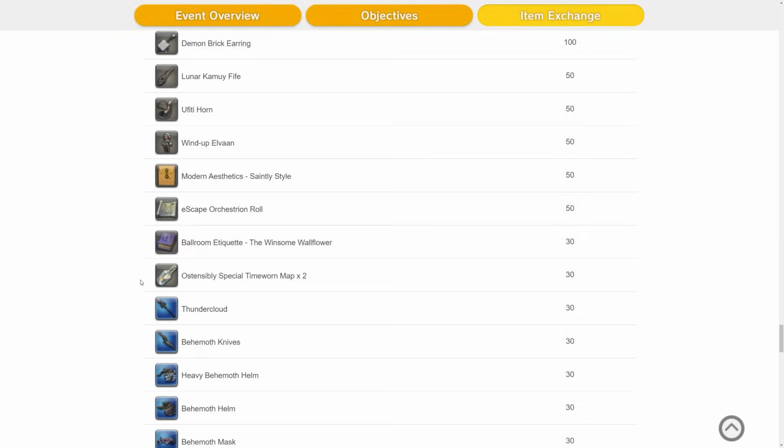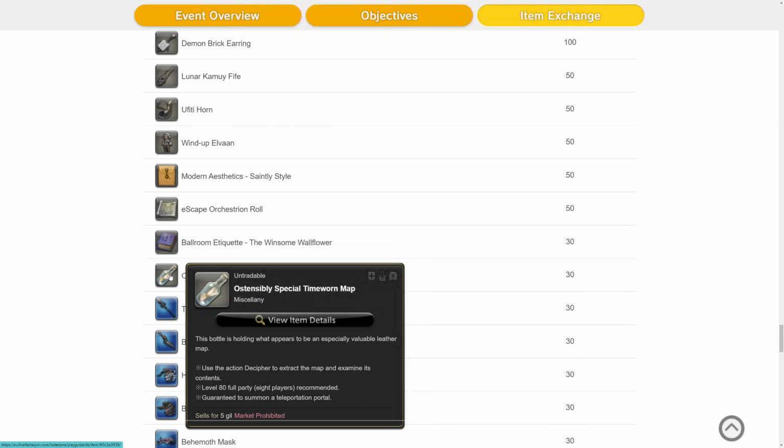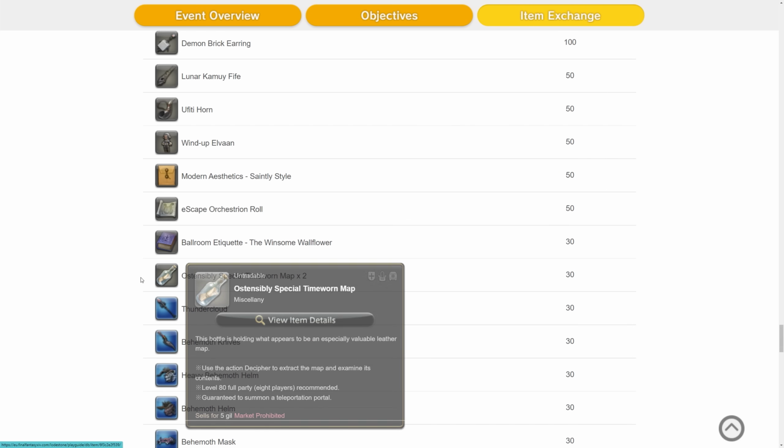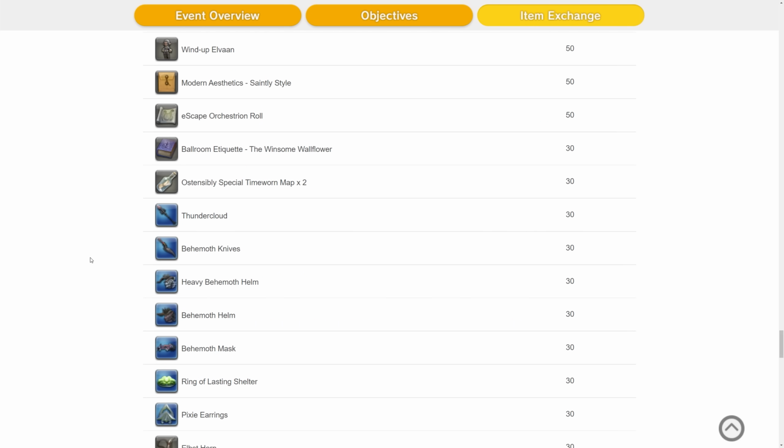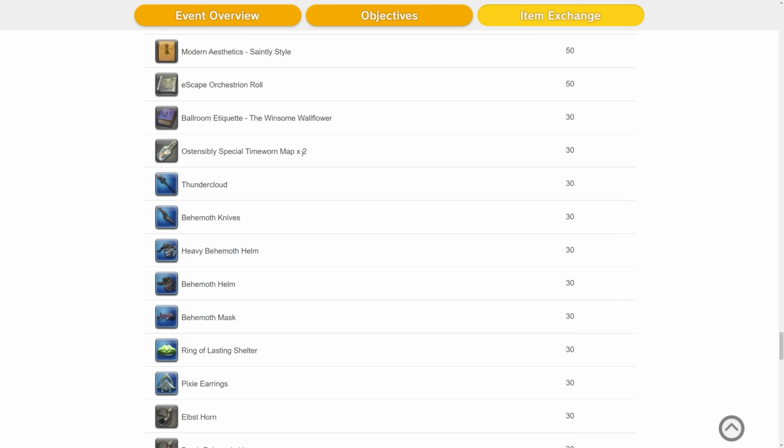We've got ostensibly special time-worn maps. This will give you a guaranteed teleportation portal for a level 80 party. Bear in mind, that's the level 80 maps and not the level 90 stuff. So you can get two of those level 80 eight-player maps for 30. Not too bad, I suppose.